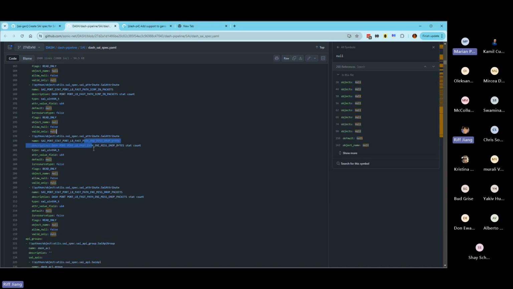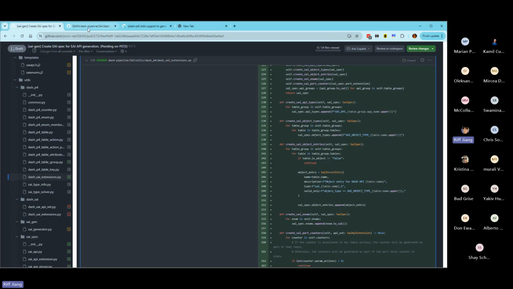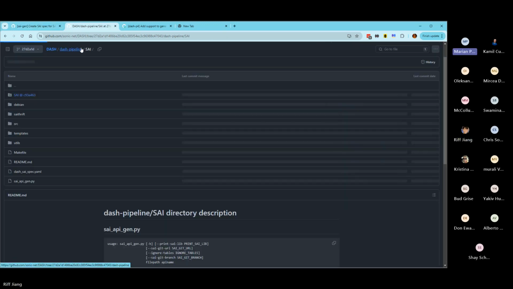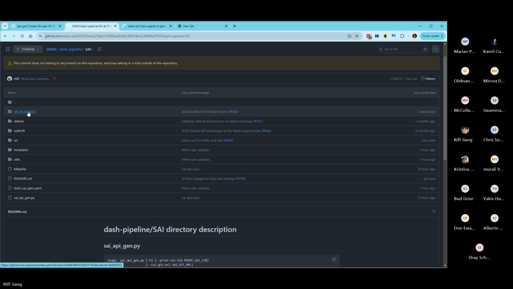Correct. Yeah. Do you want to keep this file in the SAI repo? It's not in the SAI repo. It is in the dash repo, under the SAI folder. But that's the SAI submodule. Okay, yeah, the SAI side. Right. So this one is in the dash repo, which will help the code review.